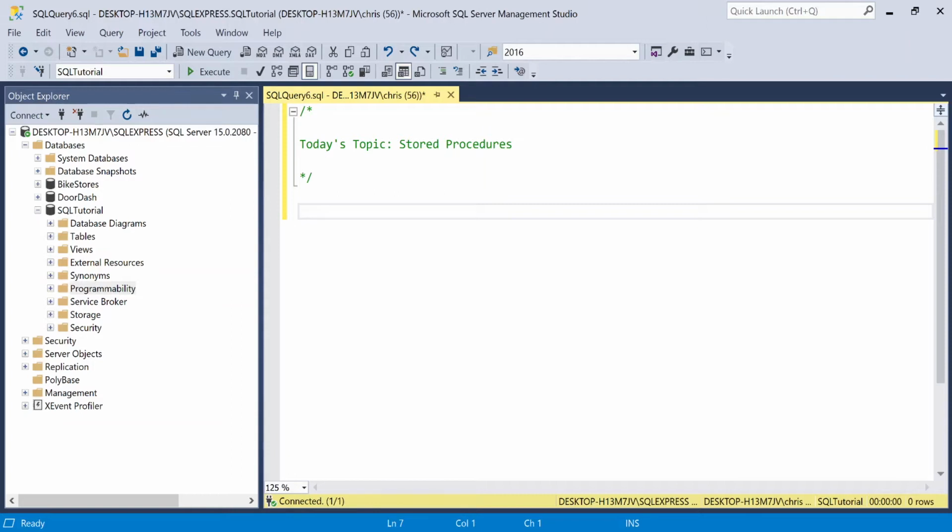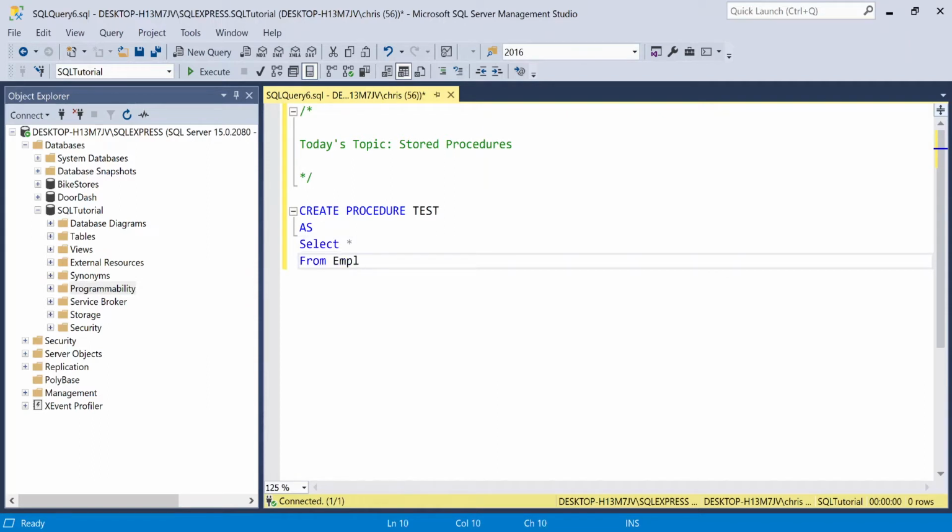We'll start off very simple, and then in the next one, we'll get a little bit more complicated. So the very first thing that you need to write is create and then procedure. And after that, you're going to name it. So let's just call this one test. And all you're going to say is as, and then you're going to write your query. So let's just do select everything from employee demographics. And that is it. We have created our very first stored procedure.